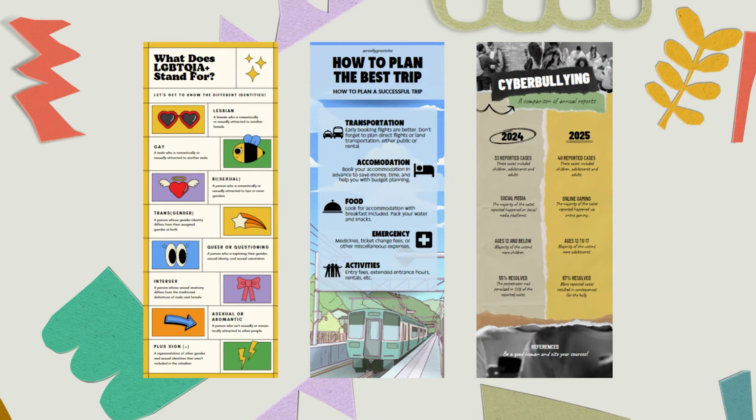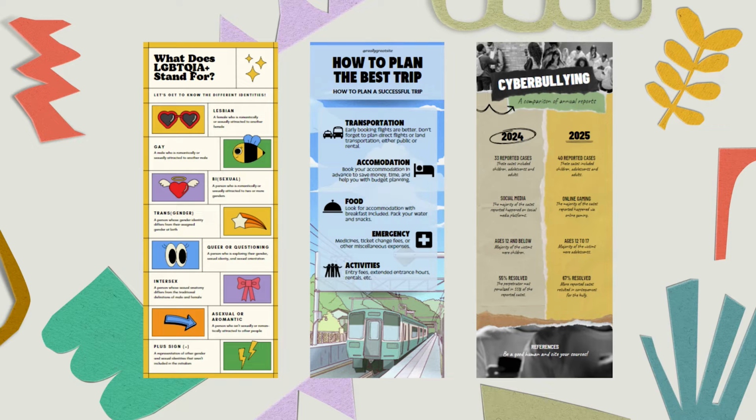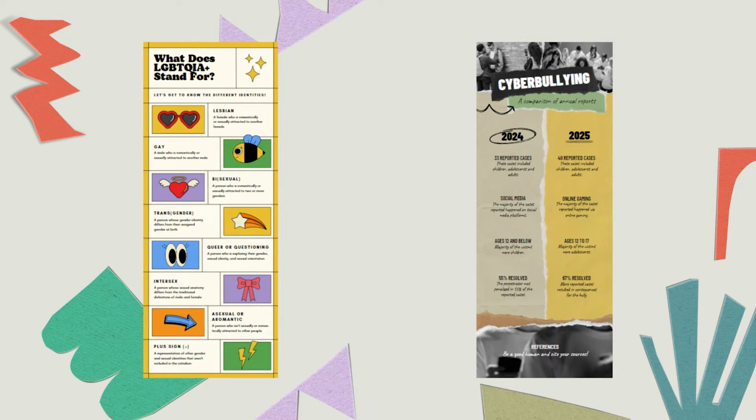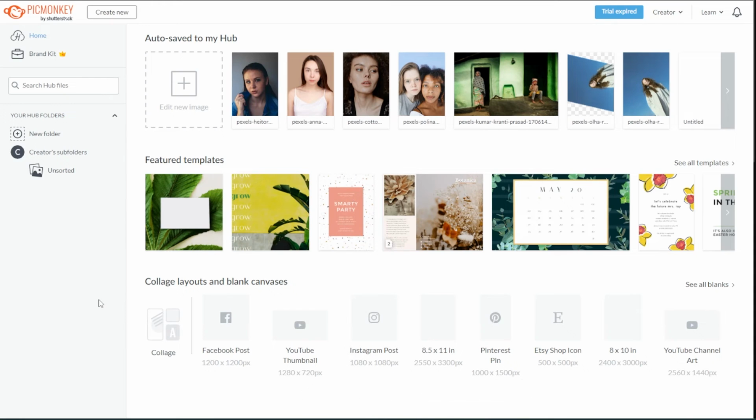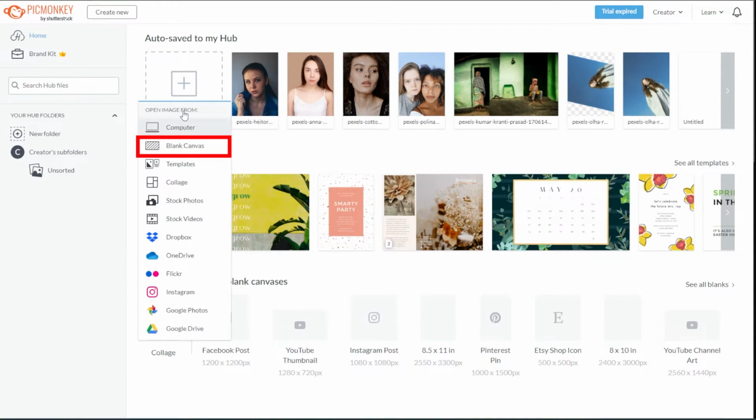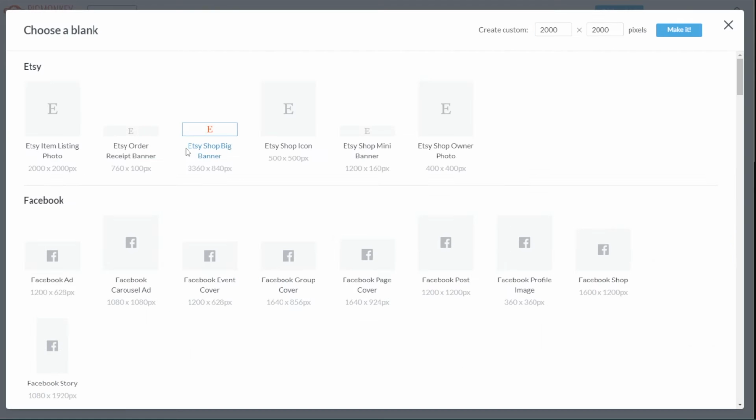Planning a presentation? You can catch and keep the attention of your audience by throwing in the right graphics and illustrations to your infographics. But at the end of the day, it's your design, and you decide what goes in your infographic. To start, go to PicMonkey's homepage, click the Edit New Image option, and select Blank Canvas.